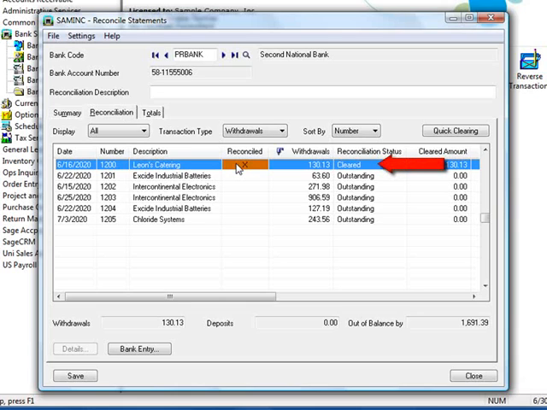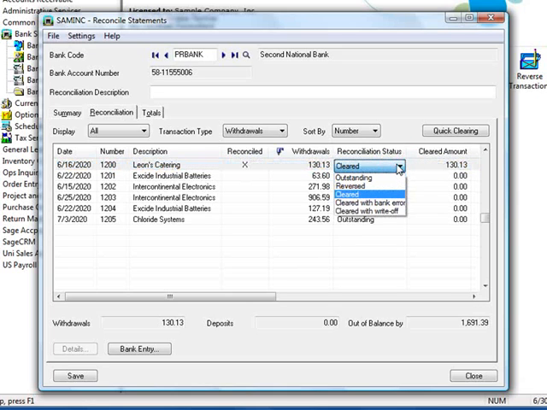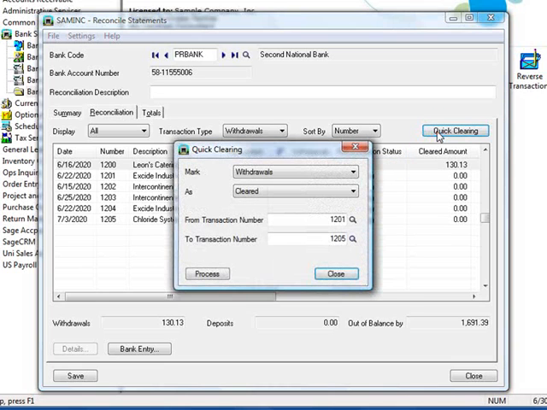So to clear number 1200, we'll double-click the reconciled column and notice that the reconciliation status now shows cleared. Let's open the status field so you can see all of the status options. As you can see, for withdrawals, besides outstanding and cleared, we have reversed, cleared with bank error, and cleared with write-off.